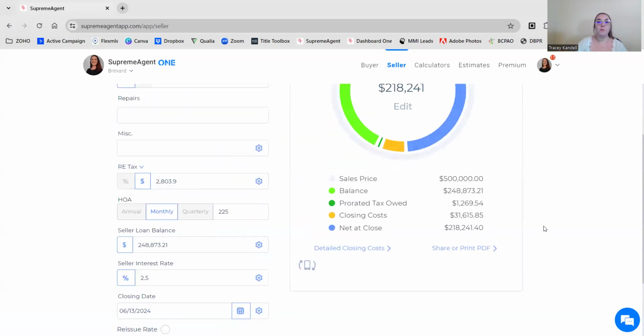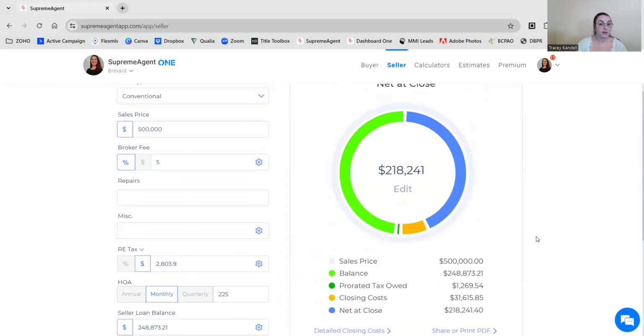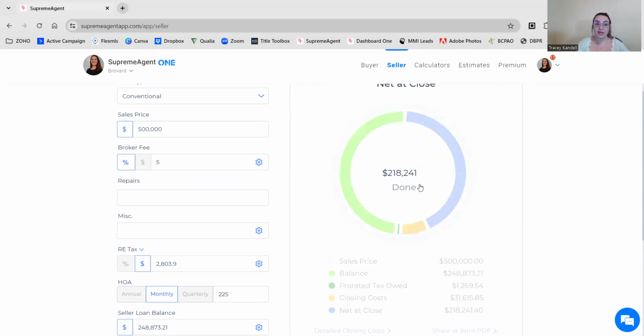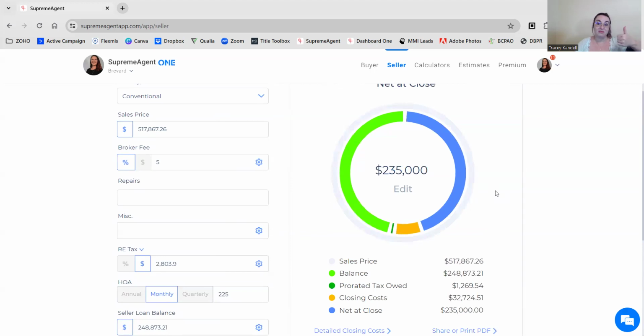All right, so here's our final number. This is what Tracy is going to net at the closing table. Now, let's say I'm Tracy's realtor and Tracy had told me, Rose, I told you that I need to net 235. That's a number. I'm going to use it. 235. So I can press that edit button again and I can put that 235 in there. But what's that going to do to our sales price? It's going to hike it up.